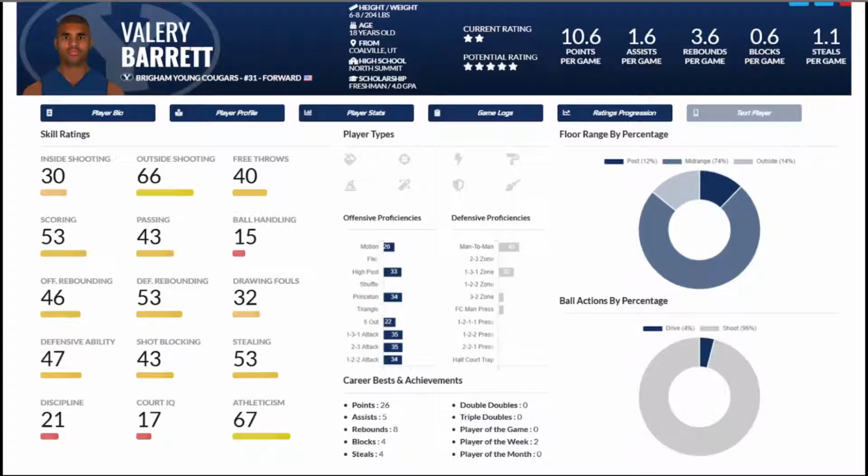Look, the guy has huge potential. It's clear there, you can see his potential rating. But for me, those ratings at the moment indicate that he's probably going to be a G League player. And I can't see anyone taking a flyer on him, certainly not in the first round. Second round, it's questionable, mainly because his discipline and court IQ and ball handling is just absolutely atrocious. So I can't see him getting drafted.